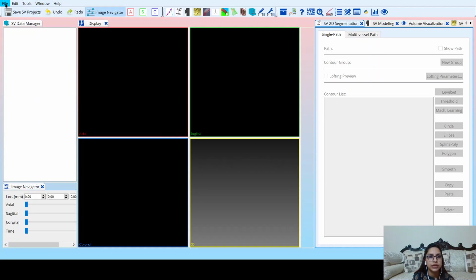Now let's open a new SV project. You can always create a new SV project and then import the image by clicking on the Add Replace Image option. I'm going to start by opening an SV project. Select the folder. It might take some time to upload the image because it is a heavy file, so just be patient for that. Okay, it's uploaded.